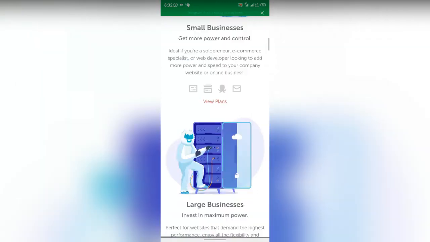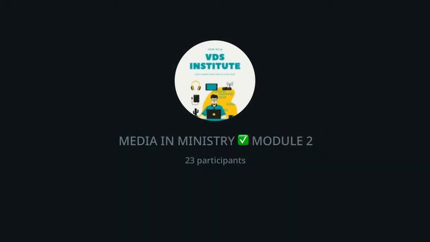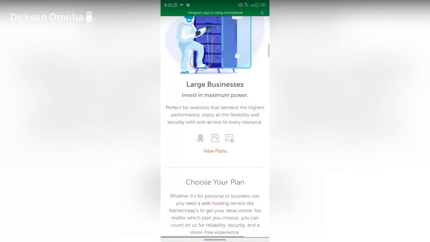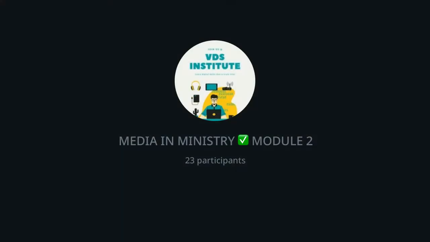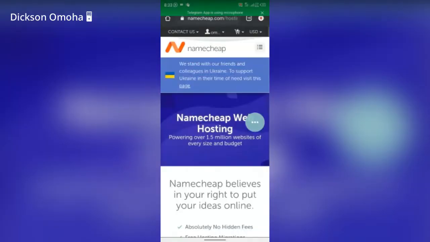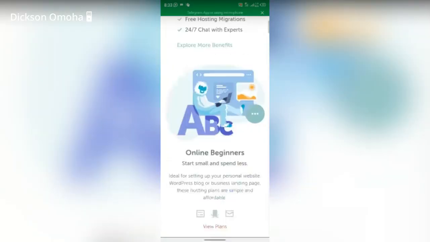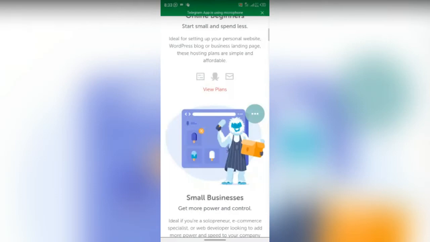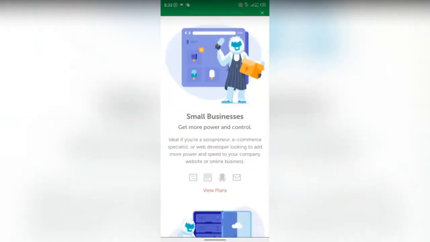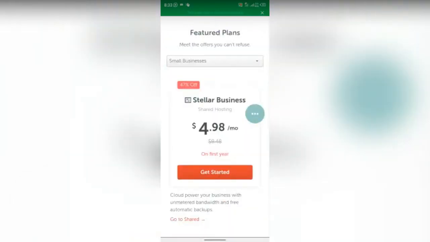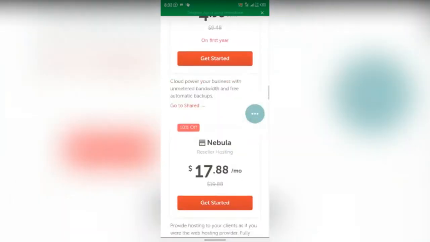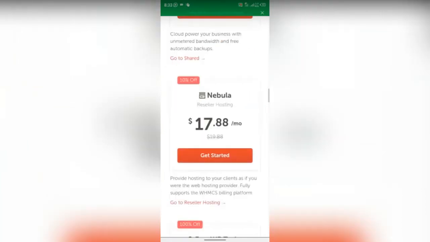Then they also have another plan, the large business plan, and I think that's the last. They have 3 plans depending on what you want. So if you are starting new, they recommend you use this Online Beginner. If you want to create an online store, they recommend you use this small business. And these all have their own different capacity.